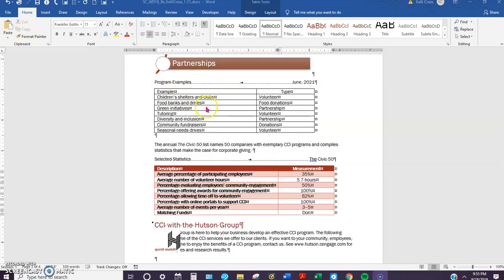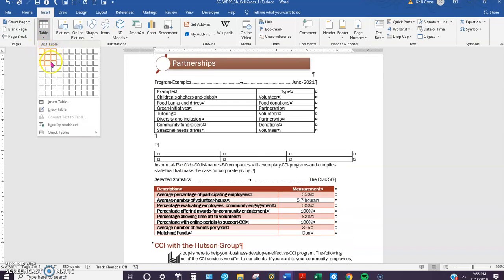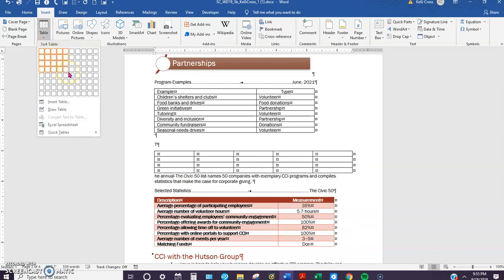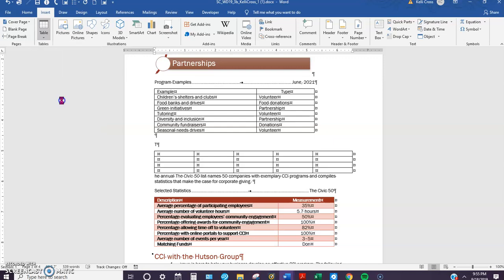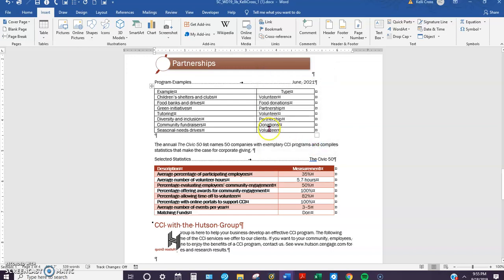Okay, so we have a table that's already inserted here, and just to review, if you want to insert a table, you can do it from the grid and just select the number of rows and columns that you want, and it will insert it. Or you can actually go to Insert Table and tell it the number of rows and columns that you want. But we already have a table here, so I just wanted to review that.